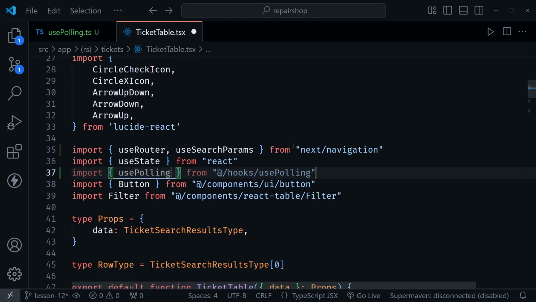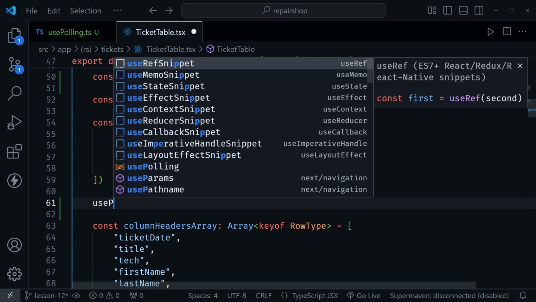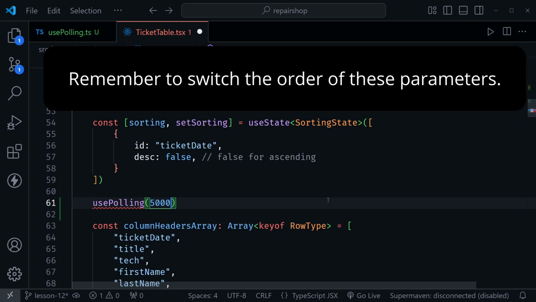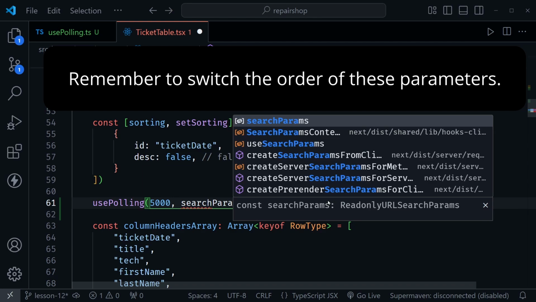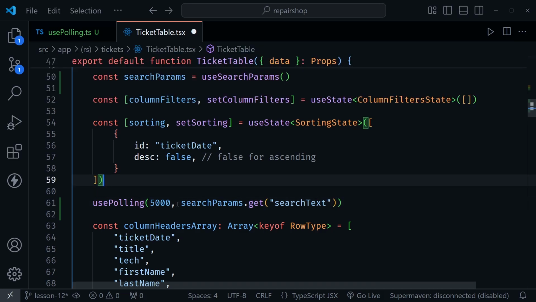from our hooks directory. Now I'll scroll back down to where I made that space. We're not receiving really anything from the hook. We just call it. So use polling. Here I'm going to pass in, I believe we put in 1 minute before, but let's just do 5 seconds to test this out. After that, we'll call searchParams.get, and we're looking for the specific param search text. And so that's what we'll pass in as the search param to the use polling hook.